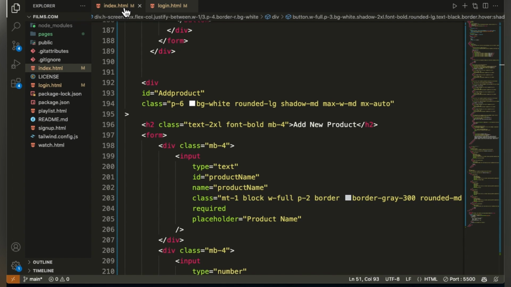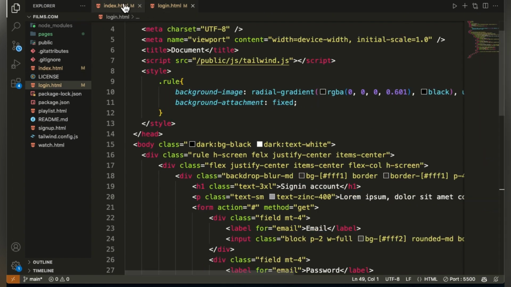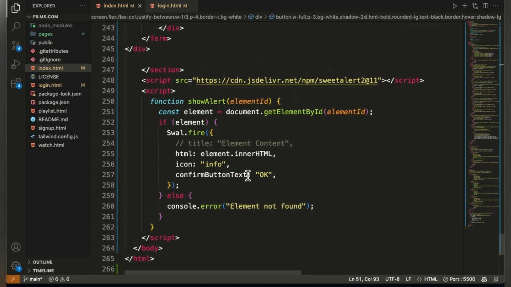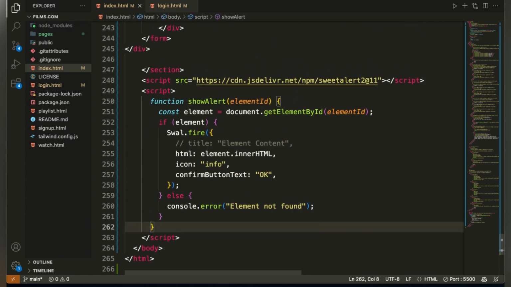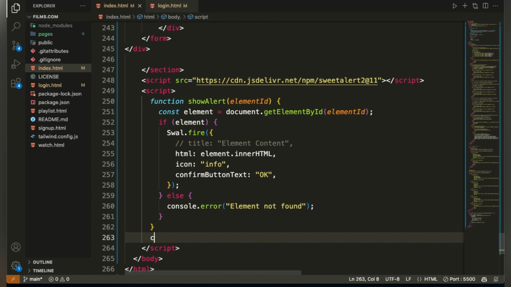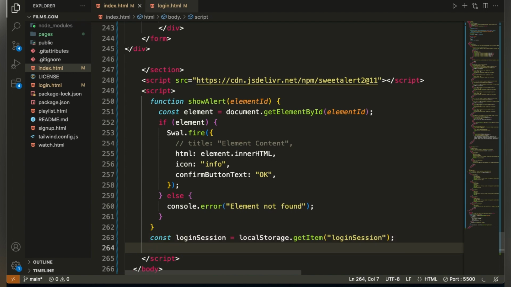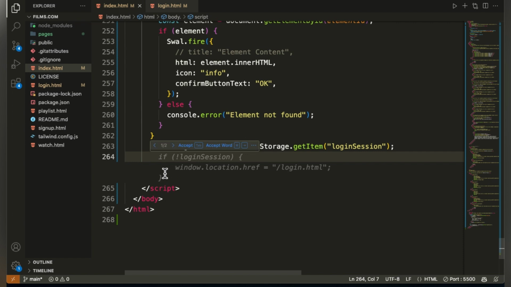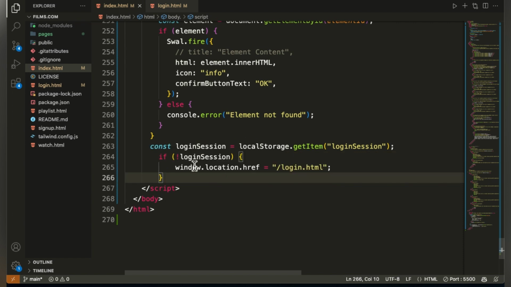But for this case, that's not really what we need right now. The first thing we need is to restrict the access to this dashboard before the user logs in. So here we go. For example, create a new const and call it login session, and then we make it equal to localStorage.getItem login session. And then we check, you see that this AI is actually helping me a lot. So we say if not login session, we go back to login.